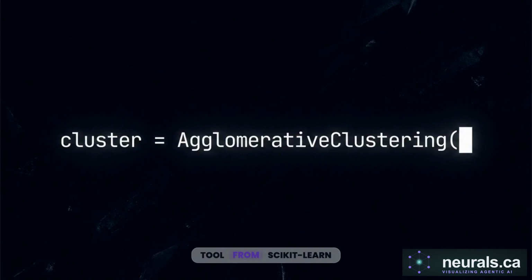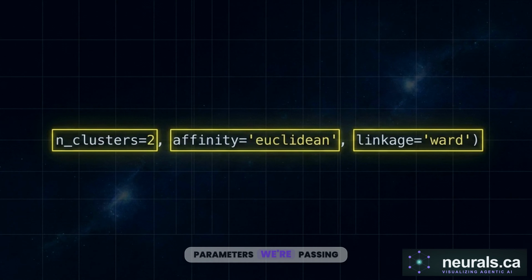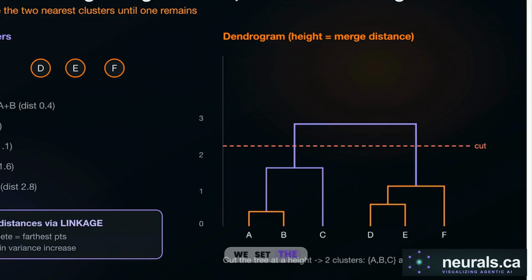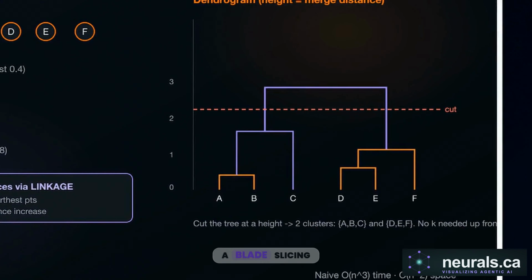We import the tool from scikit-learn and initialize our model with a single line of code. Let's look at the 3 parameters we're passing into the agglomerative clustering function. First, we set the number of clusters to 2. This acts as the explicit stopping point for the bottom-up merges, represented by this red dashed cut line. This parameter acts like a blade, slicing the tree at a height yielding exactly 2 distinct groups.